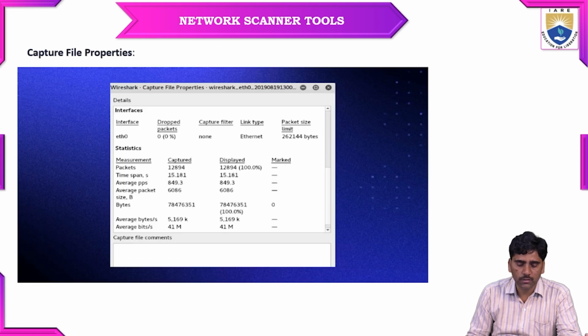So you can see here capture file properties. Click on that capture file properties. Here you can see interfaces, dropped packets, capture filter, link type, packet size, measurement. So how many packets are captured here? 12,894 packets captured, and displayed is also 100%.